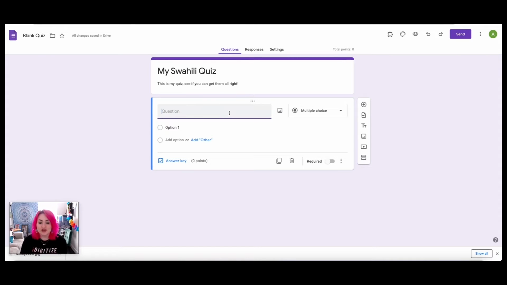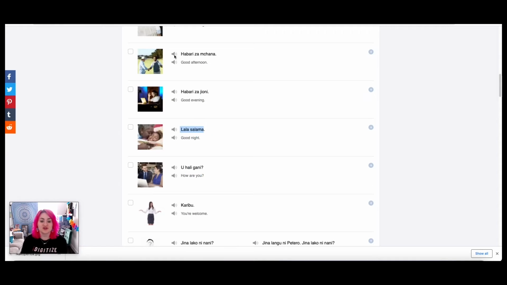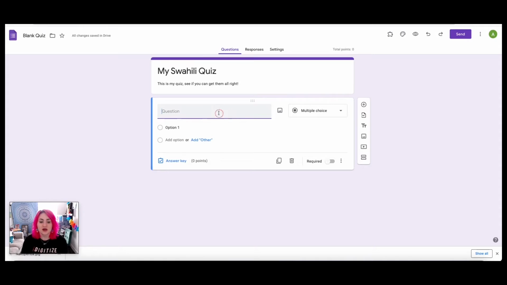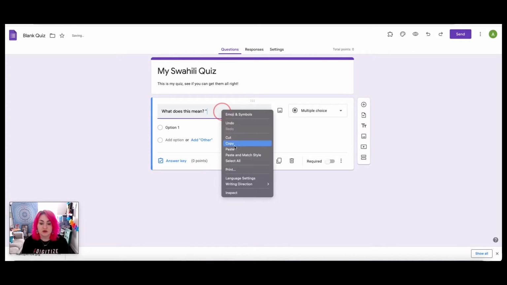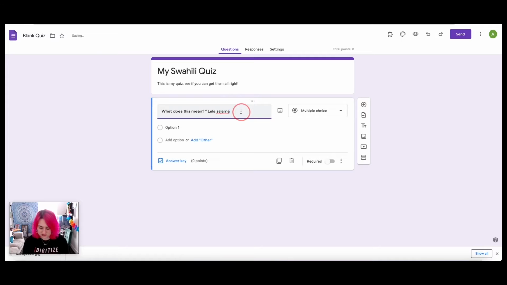So what I'm going to do is make the first question. I'm going to go to my Swahili phrases, pick my phrase, and write, what does this mean? And then I'm just going to paste it in. There we go. And then I know what it means. So I'm going to put the answer into the first one. So that means good night.